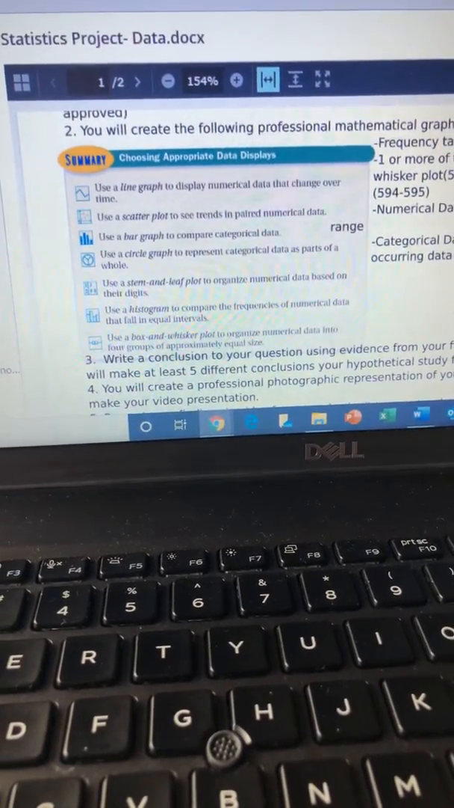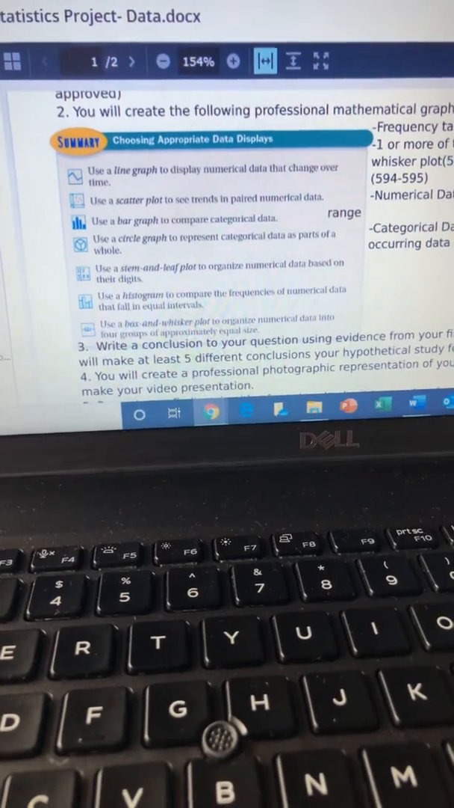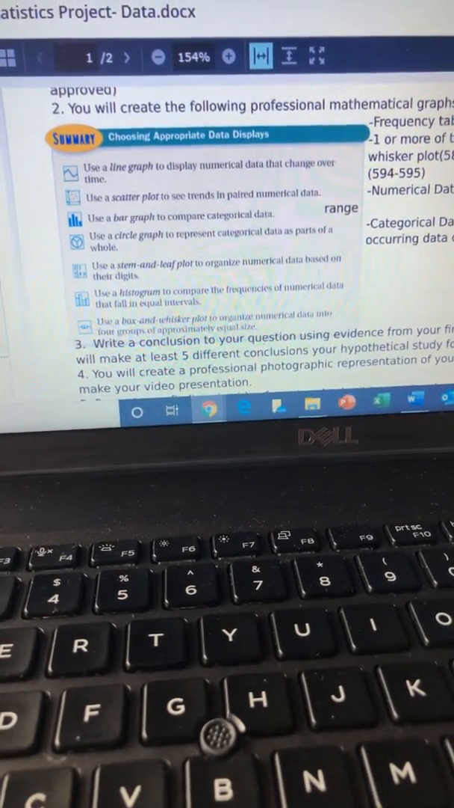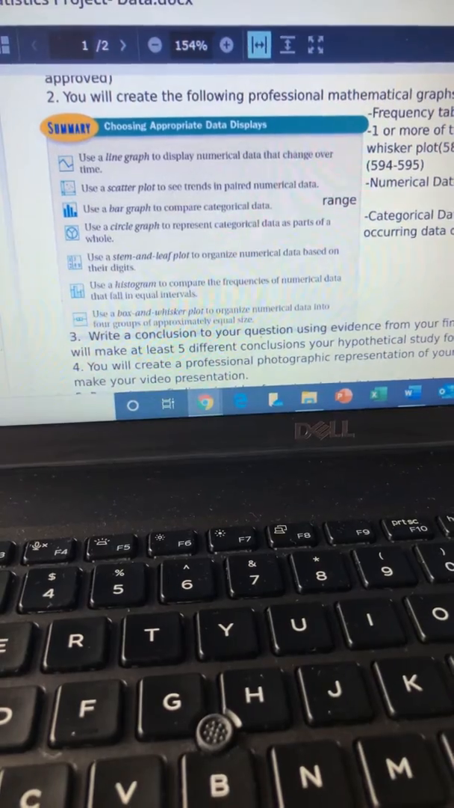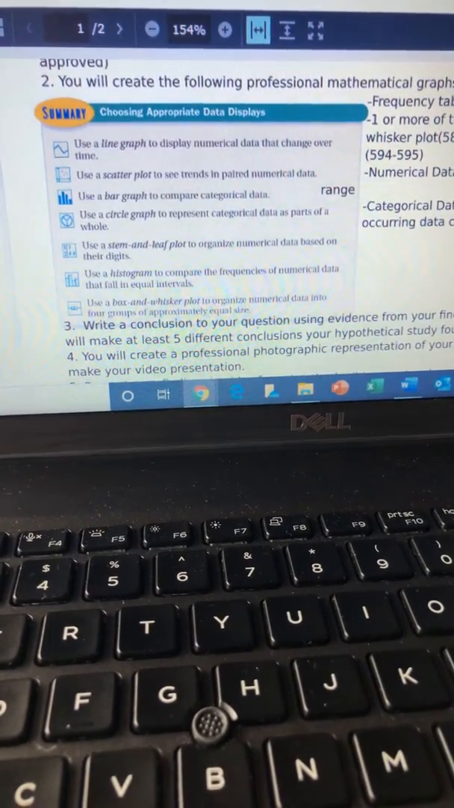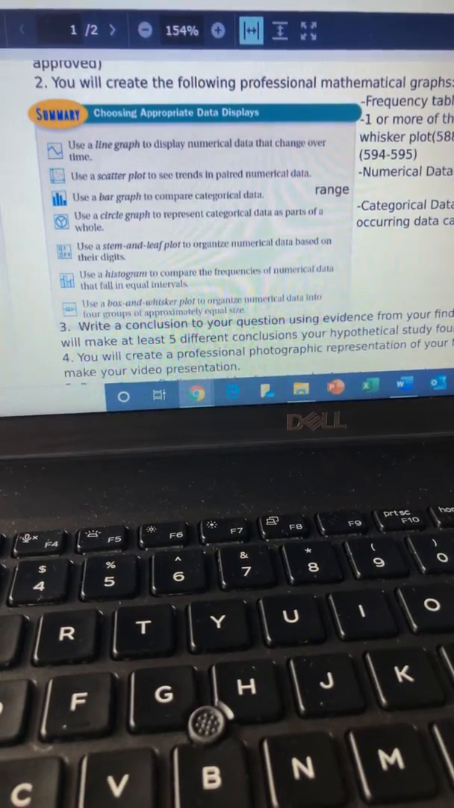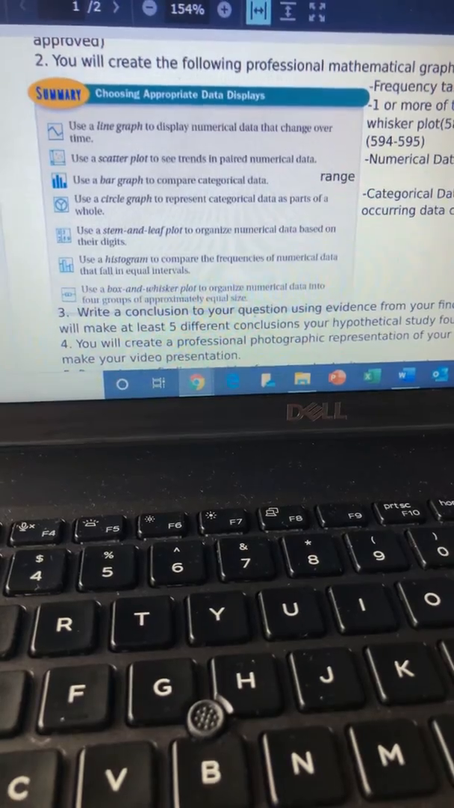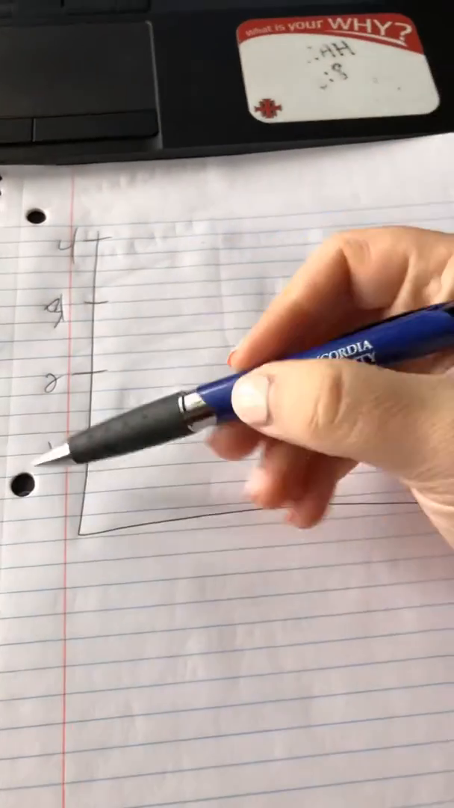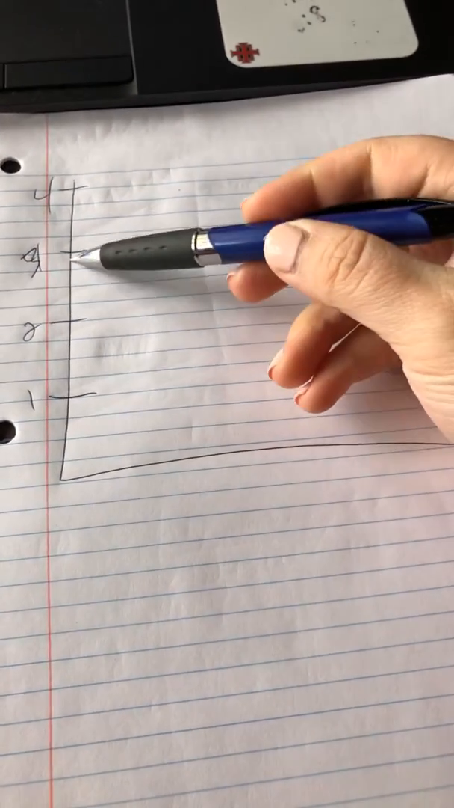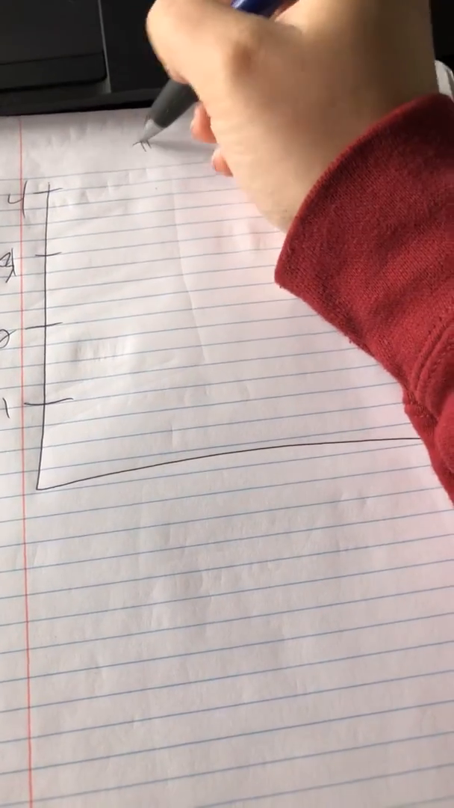So again, you're going to choose. My data was all numerical because I had numbers 1 through 4, so for me, I would probably pick a histogram, okay? We want to make sure that everything is even. I'm doing a real rough one. Remember, mine was how many sports the average freshman plays in a year? So we had 1 sport, 2 sports, 3 sports, 4 sports. And that's my title: number of sports played in the year.